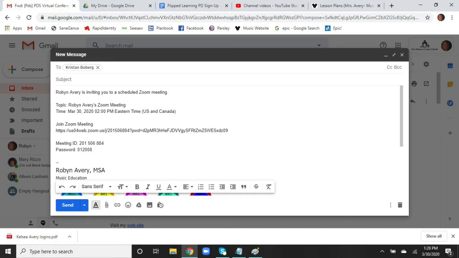Open up your email. Compose an email to your participant. Paste the copied invitation in the body of your email and click Send. Remember to make it easier for your participant and send the link to the meeting the morning of the scheduled meeting.